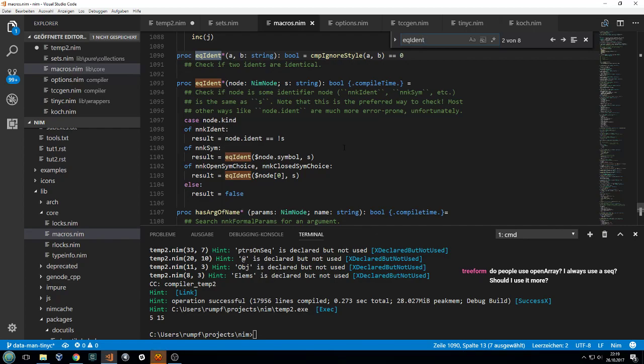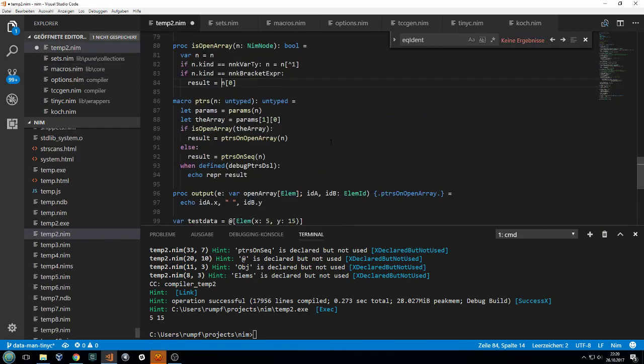Treeform is asking, do people use OpenArray? I always use a seq, should I use it more? Well, as I said, OpenArray is more restrictive because OpenArray doesn't allow you to grow or shrink the sequence, and that's exactly what we want here, since we are gonna produce pointers into this array. But that aside, oh yeah, treeform, that's also a good answer. So yes, you should use OpenArray more, because then people can also call your code with arrays as well.